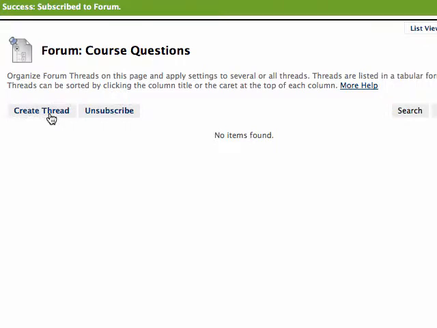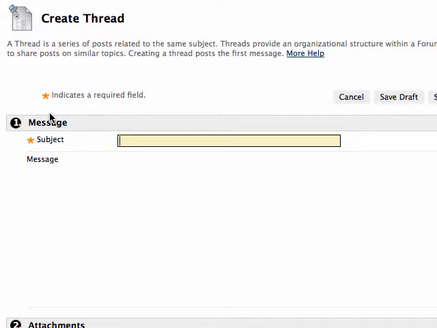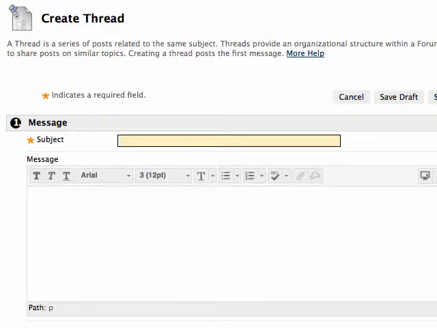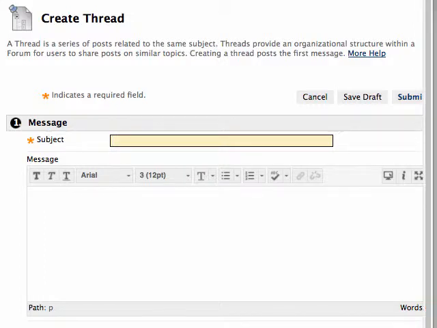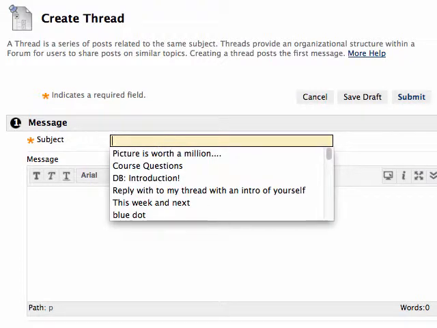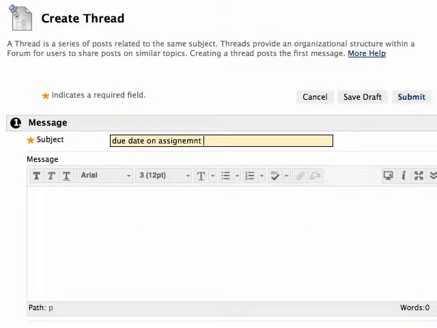Now, check this out. I clicked on create a thread, and the first time you log in, your options are going to probably look like this. Let me show what I did. This is just a little too small, but just enough. Suppose you have a question about the due date on assignment 1. I misspelled assignment, that's okay. I'm just clicking, and who cares what I'm typing here.